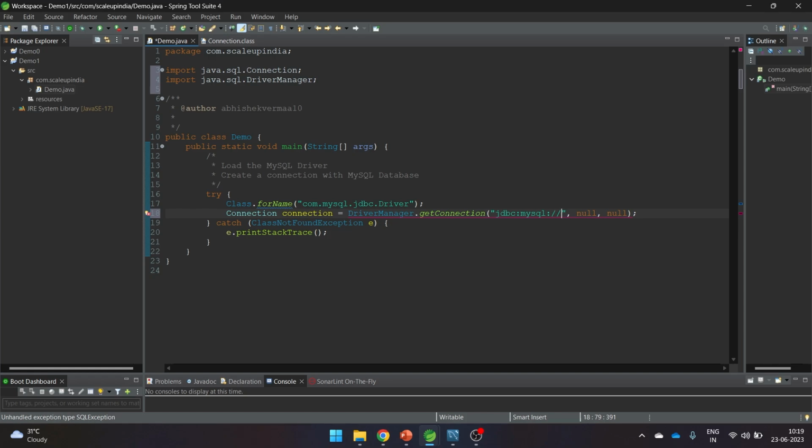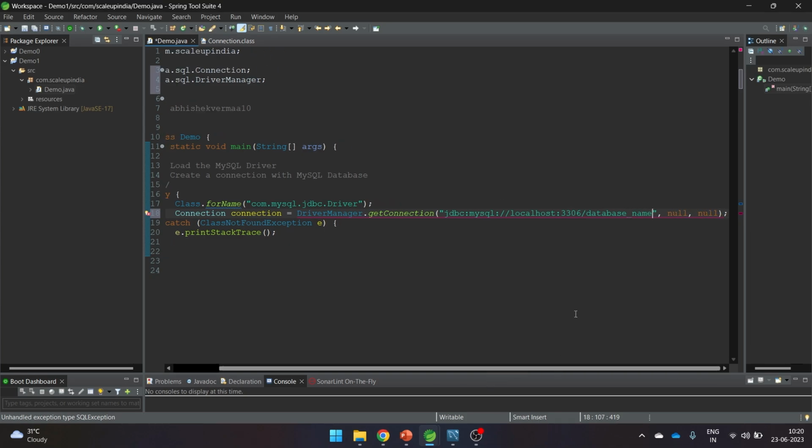Then comes the host name, which currently is my localhost. Then the port number, which is 3306, and after the port number again a slash. Now comes the database name. You remember I wrote something like database_name. This database_name is just a placeholder; here you need to give the actual database name.